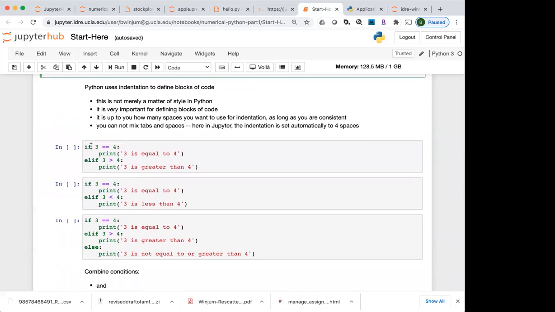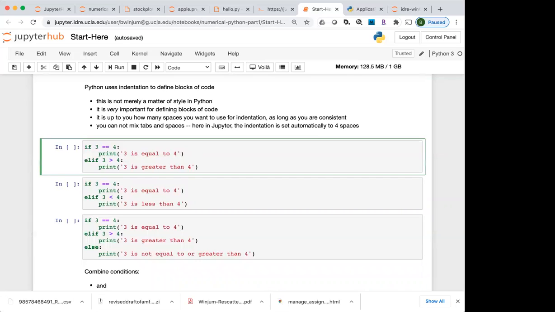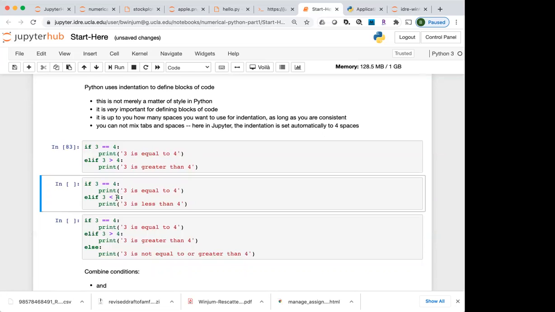So in addition to if, you can specify a subsequent condition that gets evaluated if the first condition isn't true. So in this case, it checks if 3 is equal to 4, which is false. It goes to this, and the elif is like an else if. So if this is true, this gets executed. Else, if this is true, this gets executed. So 3 is not greater than 4. So actually neither of these are true and neither of them get executed.